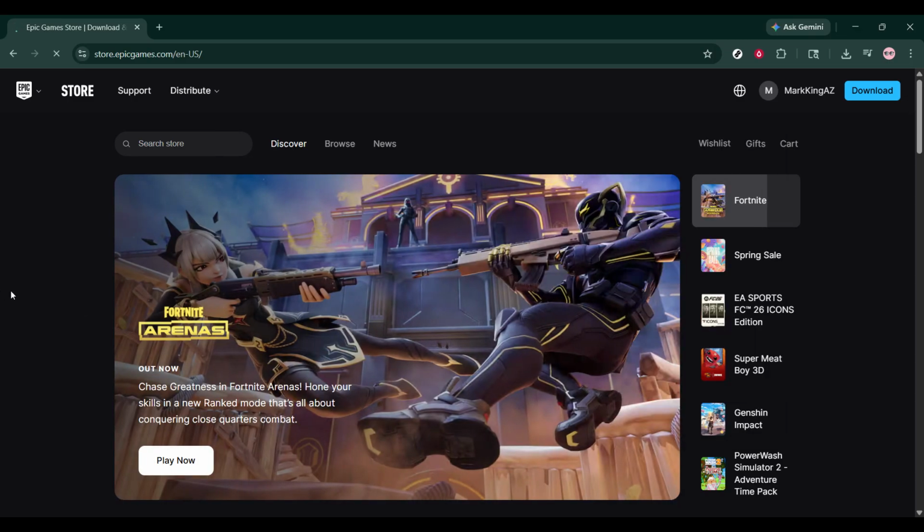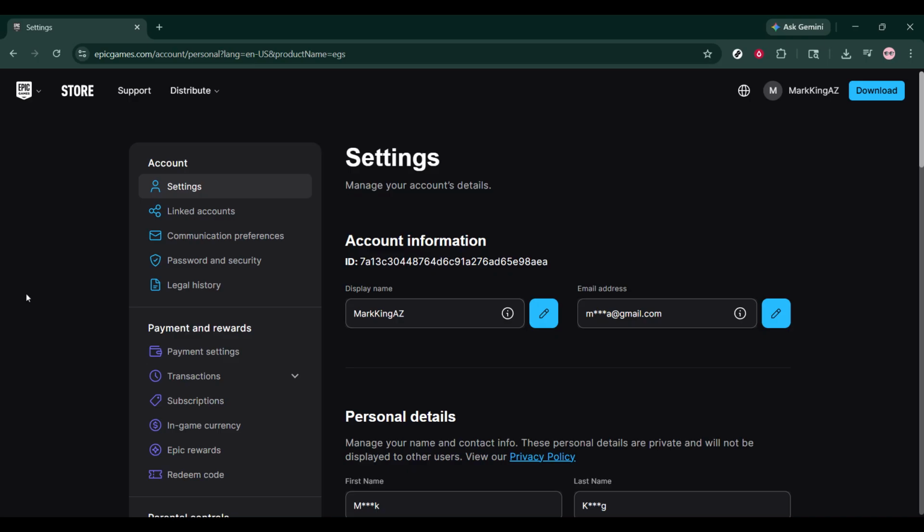This will take you to your Epic Games account page, where you can manage different parts of your profile, purchase history, and connected information. Once you're on the account page, look at the left-hand menu. In the left menu, click on Transactions.